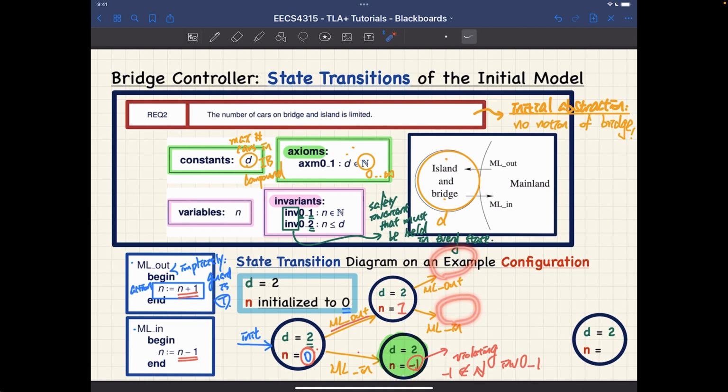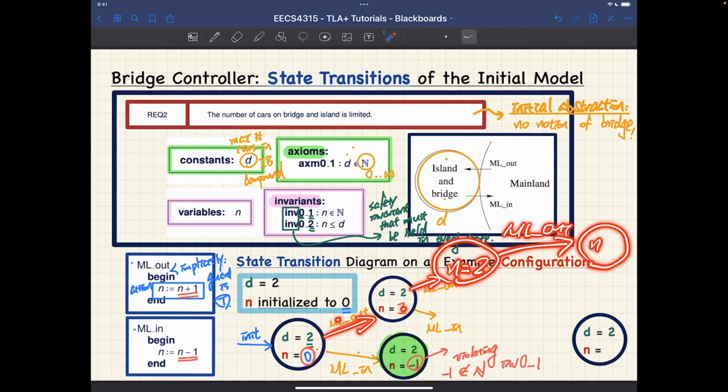You can also see from this branch over here, if I take ML out and ML out, here n will just be equal to 1 plus 1, which is 2. If I take another ML out, that's going to give you n is equal to 3. In that case, we are violating the second invariant. So there are 2 possible ways for you to violate the invariant property, either this way by taking too many ML ins, or this way by taking too many ML outs. That's really something simple that you should be able to visualize yourself.